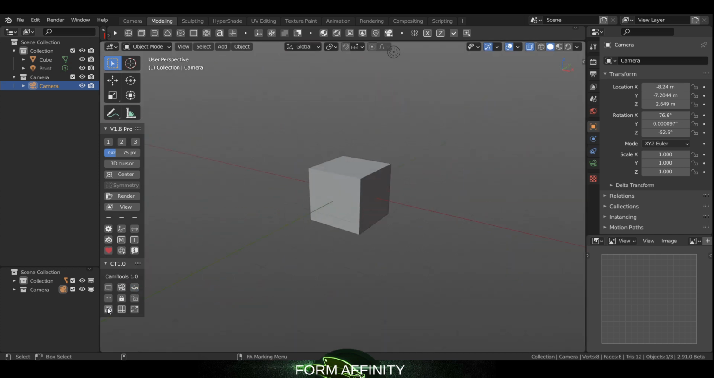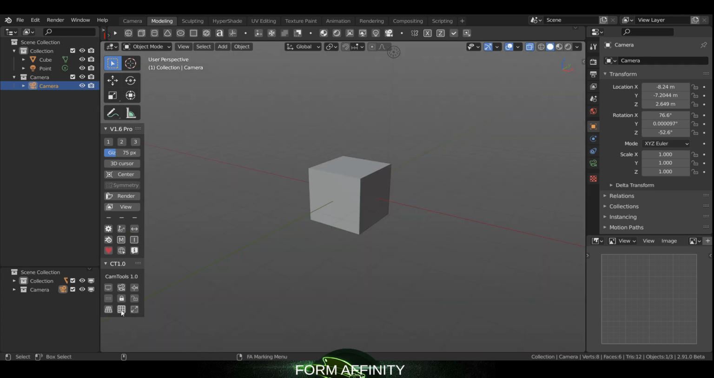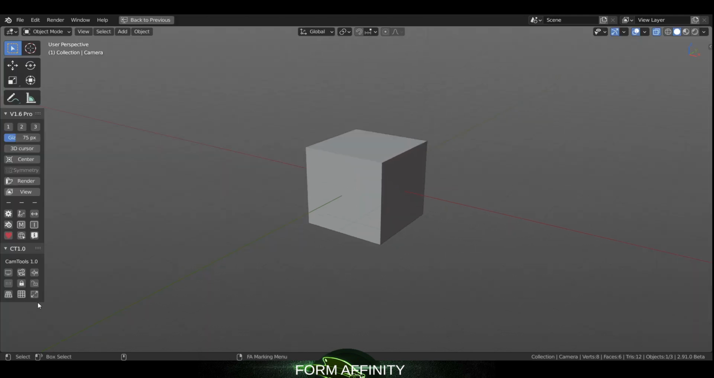So lastly, in that section, we've got our quad view toggle, our ortho perspective toggle, and then a max screen toggle.